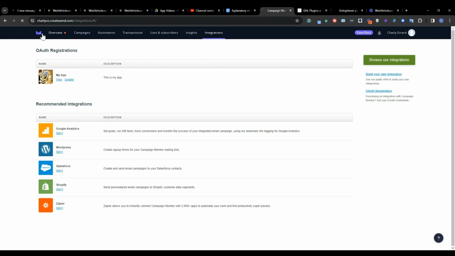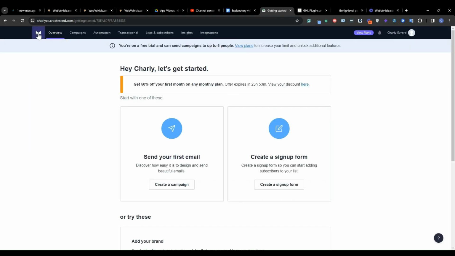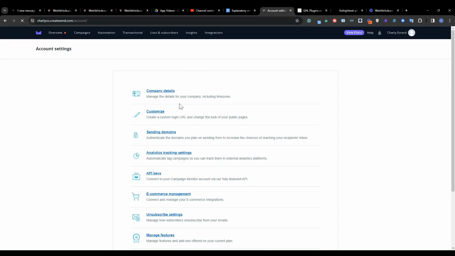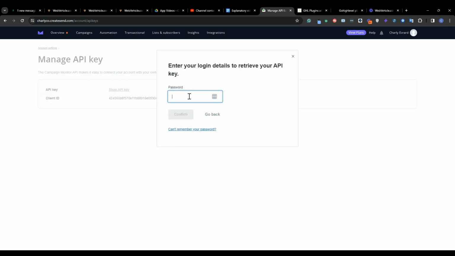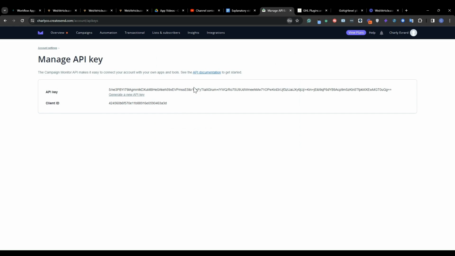You go to your Campaign Monitor, you log in, and you click on your profile. You go to account settings. In there, you're going to see API keys. Go there, and if you don't have an API key yet, you can generate one. You're going to be asked to click on generate. You enter your password and one will be generated for you. Here I can show my API key, entering my password, and that's my API key.